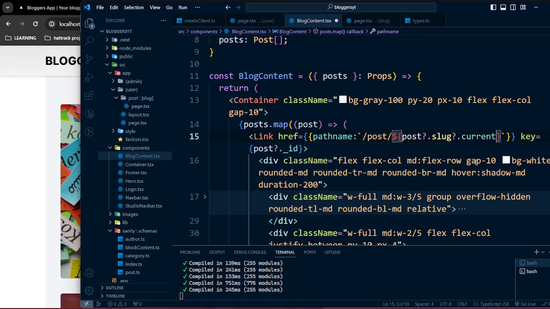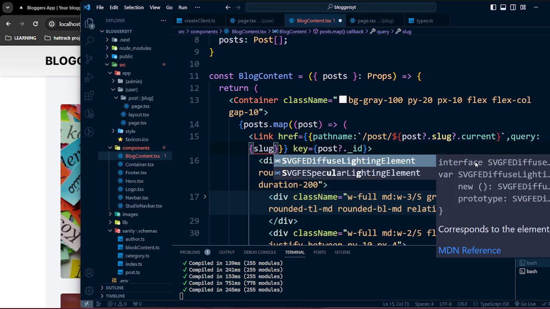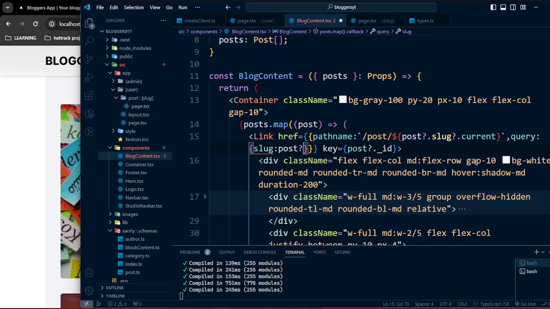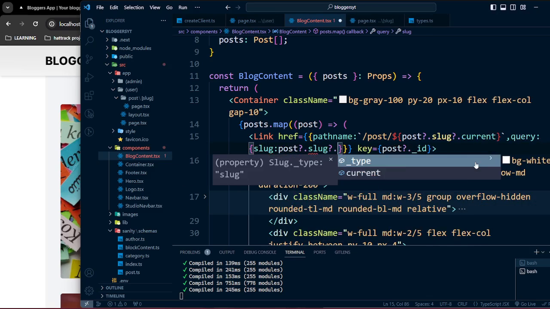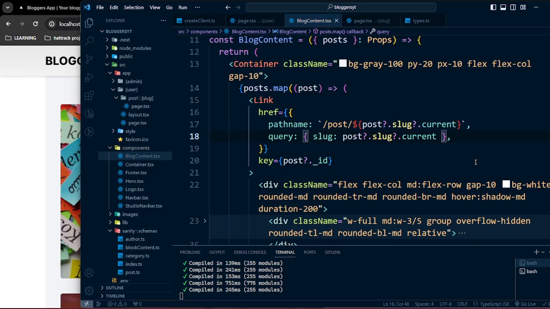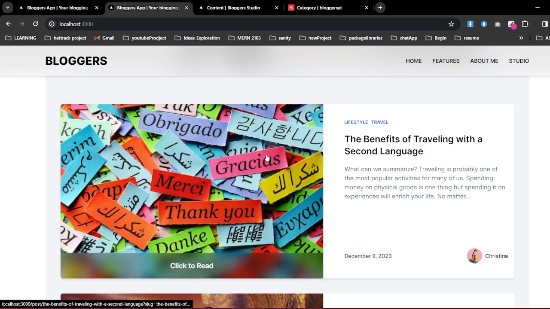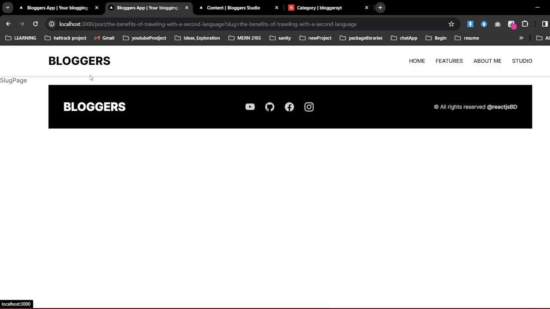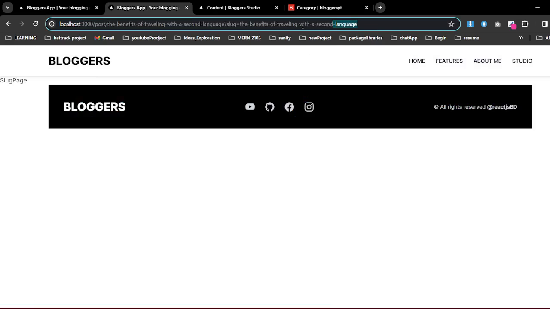And also we need to pass another parameter because we need to pass that query. So inside that query we're gonna pass the slug, and then the slug it will be post.slug.current. So this slug it will be compiled over there. So if we click, you're gonna see it's gonna take us to that, you see the slug, so it's taking us to the slug and that slug page.